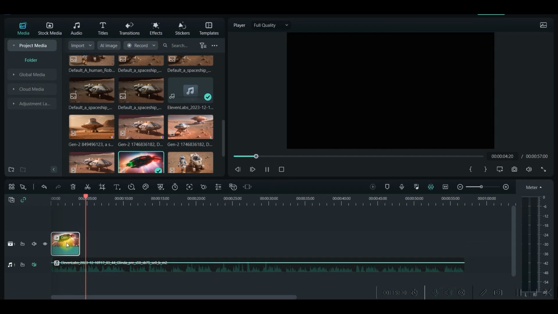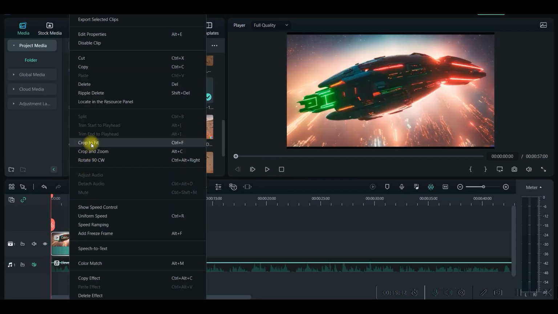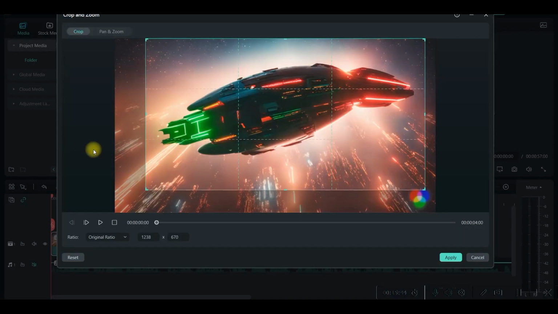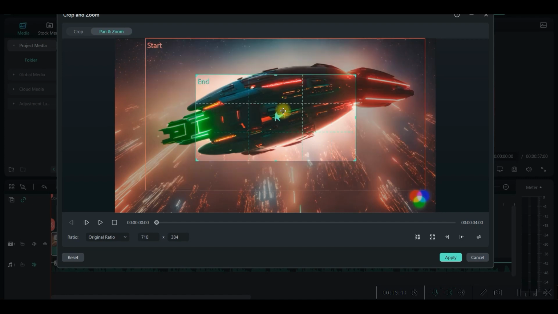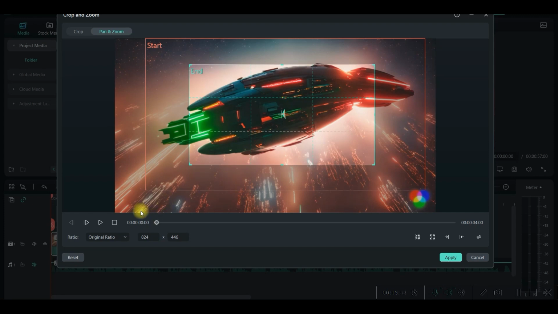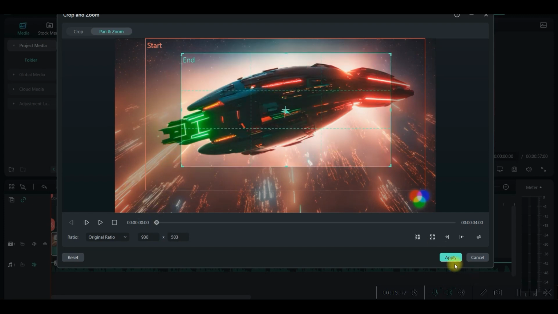Now if you want to give it a zoom in effect, you can right click and you can go to this crop and zoom option and go to pan and zoom, and then you can select from like zoom in or zoom out. For here this is zoom in, it will be zooming in, okay, till here. If I apply, it will be zooming in. You see how is the effect?